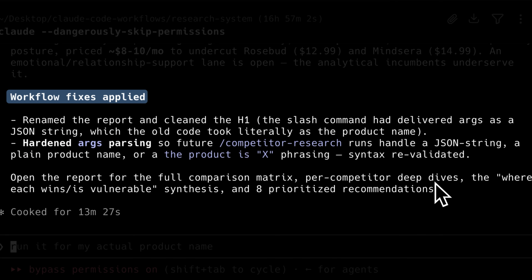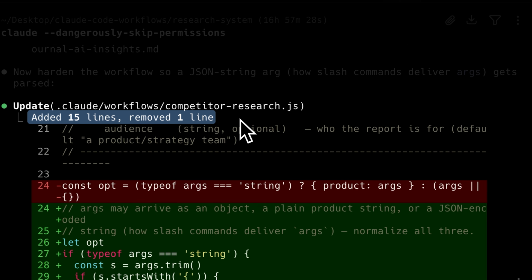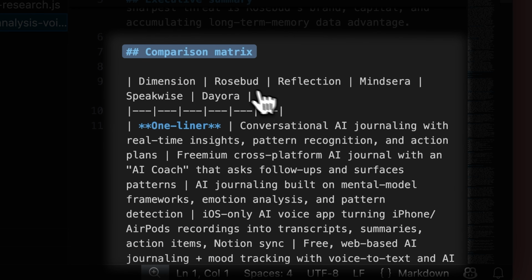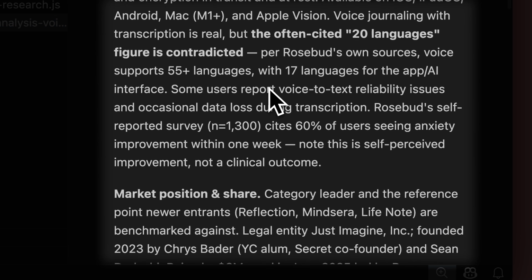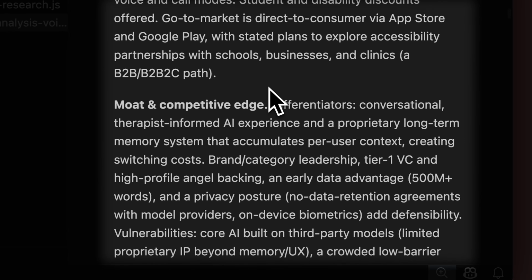It also improves itself as it goes. When it hits an issue, it applies a fix. So the next time you run it, it doesn't run into the same issues it did the first time. The report comes with clearly defined comparison metrics and all of its findings. So when you build your product, you can use it as a source for analyzing the market before launching it.